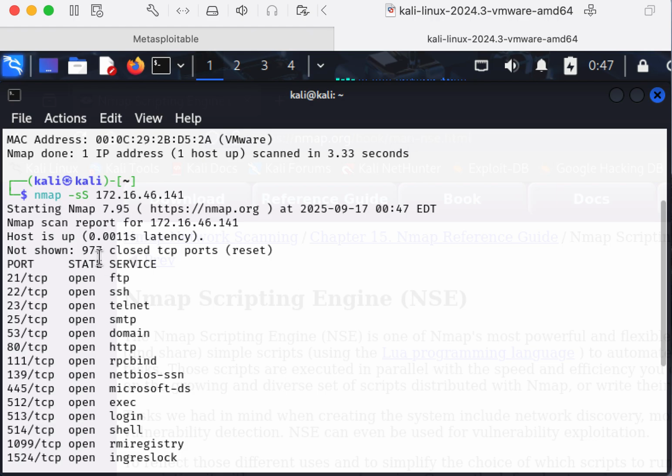So the scan came back showing a large number of open ports, and this is typical for vulnerable machines like Metasploitable 2. On the right there at the top, we can see port 21 TCP is open, and this is the default port for the FTP service. So great, we found it now.